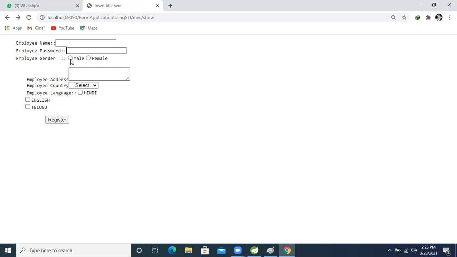And for gender, we will take male and female. After that, the text area, right? We will validate the address like this: minimum 10, maximum 200 or 250 words can be entered by the end user in this text area. Then the select box: we will require at least one select box to be selected, and then we can register the form. Select at least one language out of the three languages there. In the three languages, select a minimum of one language, otherwise this form will not be registered. This is our operation.